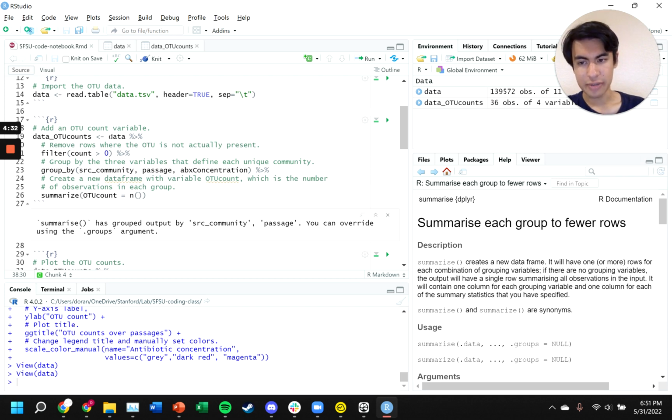So we have this data variable that is our current data frame, and we're going to pass it into this first function, filter. And what filter is going to do is it's going to remove all of those observations in our current data frame where the count variable is not greater than 0. It's going to keep only observations where the count is greater than 0. And so that's going to remove all those combinations of OTU and community that are in the data frame because it has to have all those combinations but don't actually have any real information associated with them.